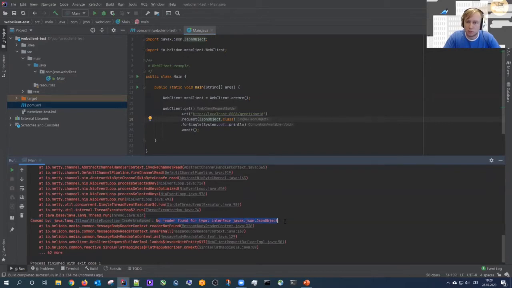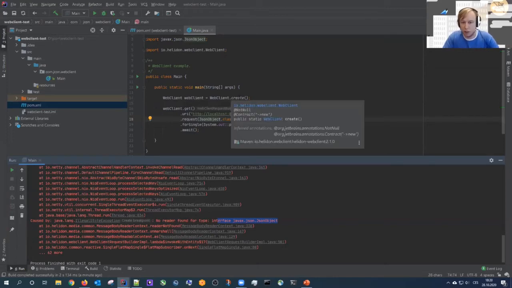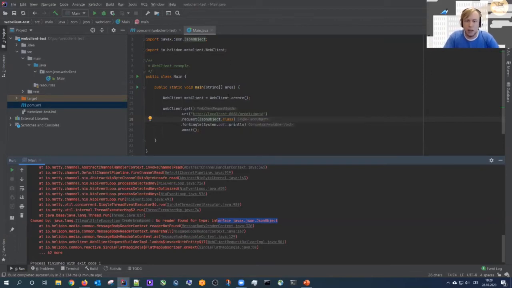No reader found. All right, that actually means that web client wasn't sure how to read the response because the support for JSON-P objects or JSON-P types is not there by default, and we have to add it by ourselves. The same stuff would be in case of JSON-B or any other extended support which we are providing.